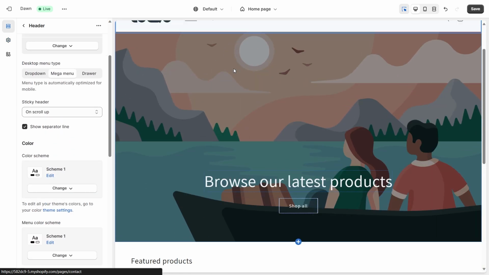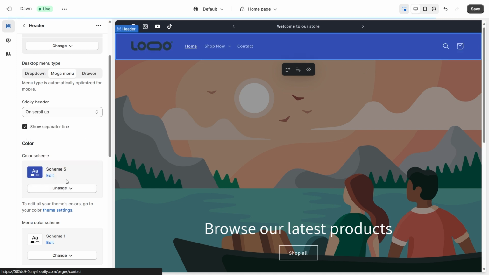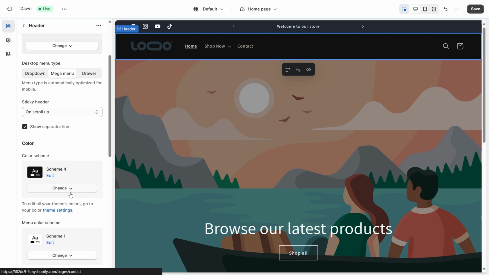Let's go back into the header. So to go back always to the section, you just click the section right here. And you have the color scheme, so you can put another color scheme like that, or like black. But in here, let's stick with white.